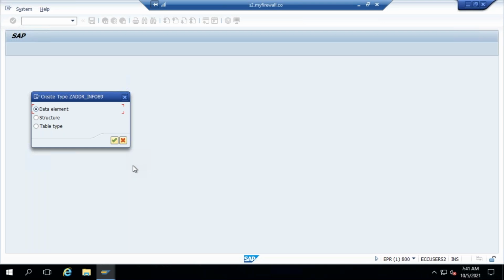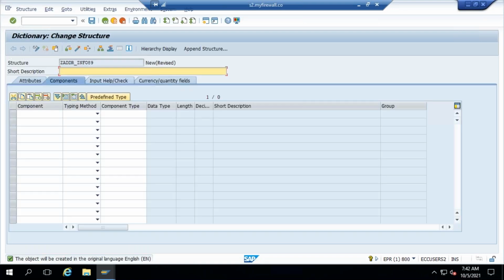A small pop-up appears asking which one you need to create: data element, structure, or table type. As per the requirement, we need to create the structure. If you want to create a data element, select that one; if you want a structure, select structure. Then click on continue. Then you can see the inside screen of the structure.